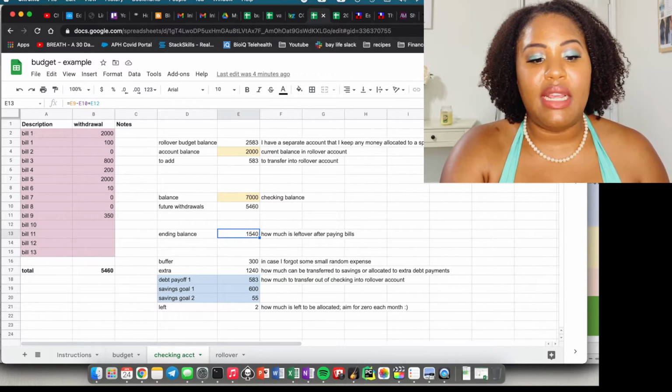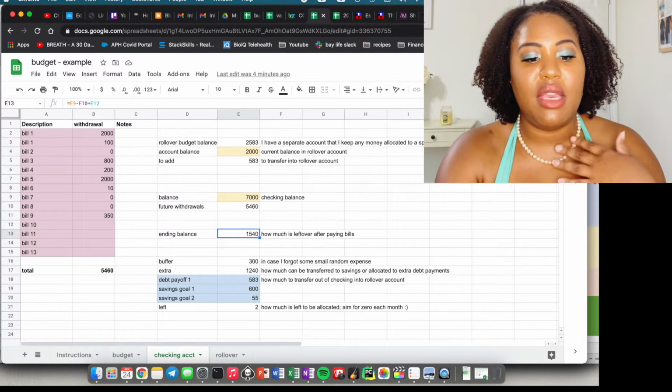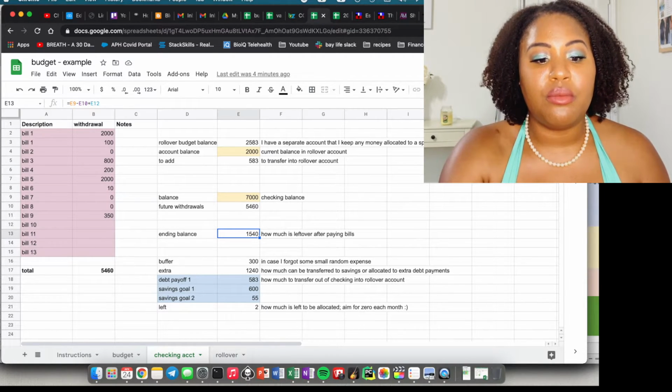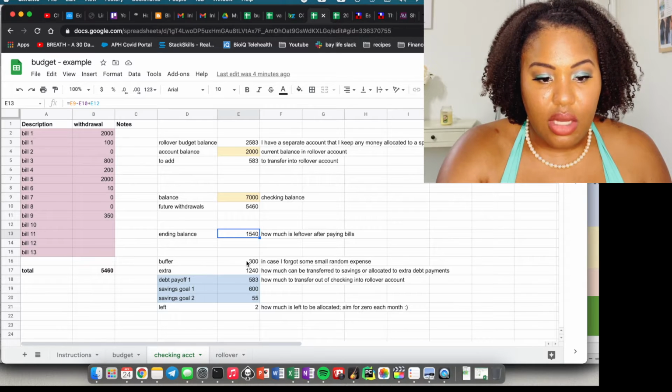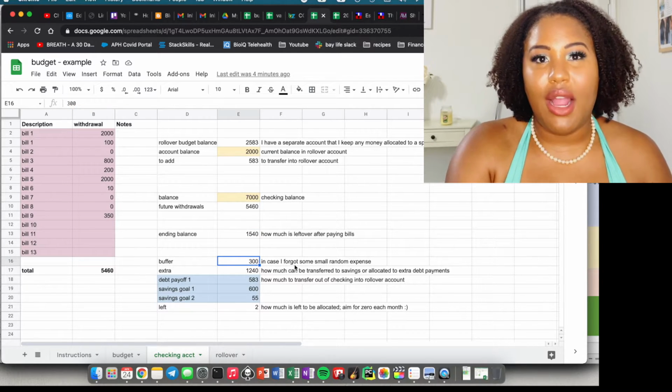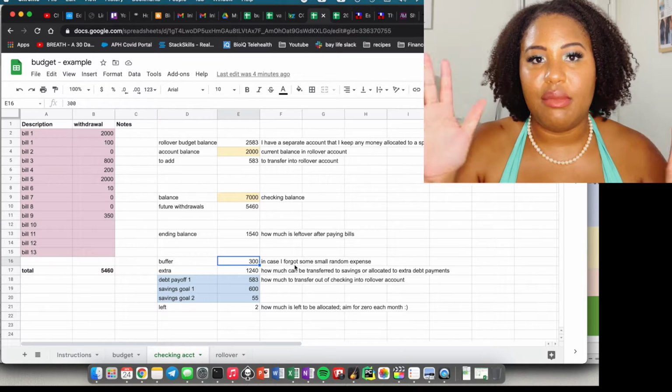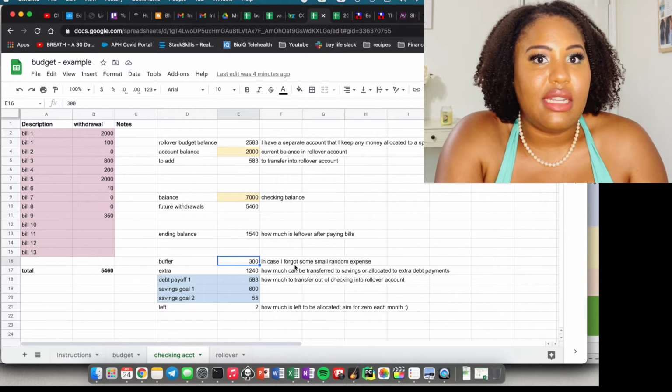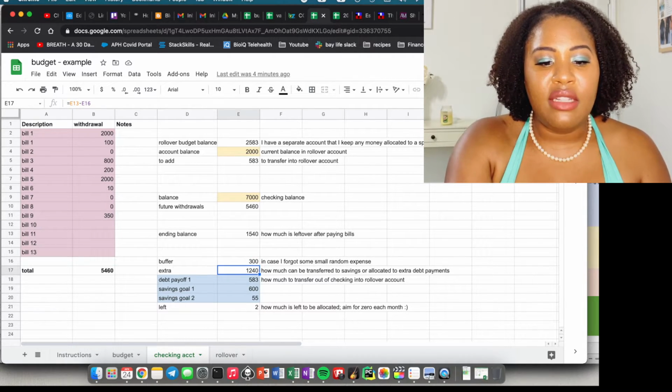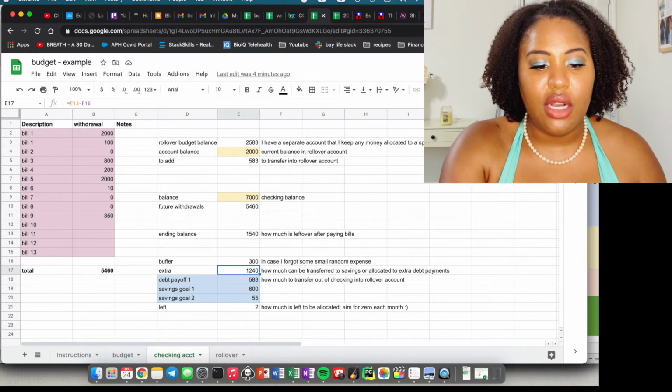Now, this is all money that I can use for savings, for investments, extra debt payment, whatever I choose to do. So here I would have a buffer. I like to keep an extra few $100s in case I miscalculated something or I just didn't need to take out cash for some reason. And then this is how much money I can actually transfer.